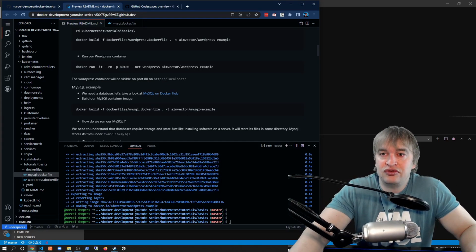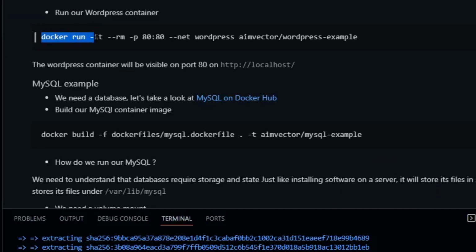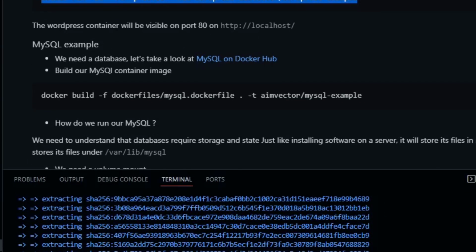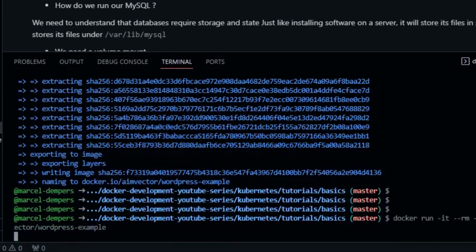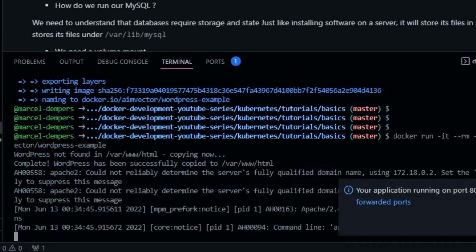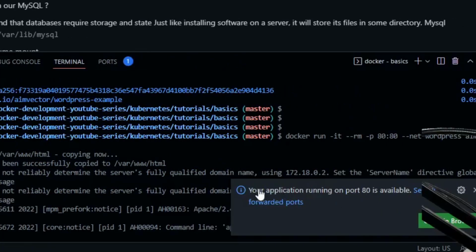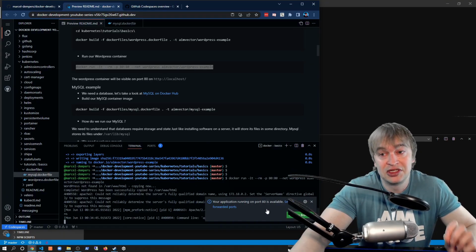Now let's try to run our container by saying docker run -it. I'm going to expose port 80, and I'm going to run this container on that WordPress network that I created. So I go ahead and paste that, and look what happens here. Okay, so we've got WordPress running. We can see here that our application is running port 80. So it detected that we want to expose port 80.